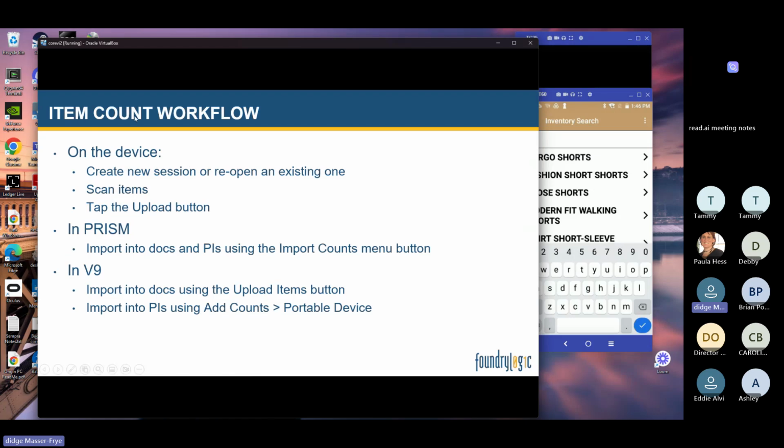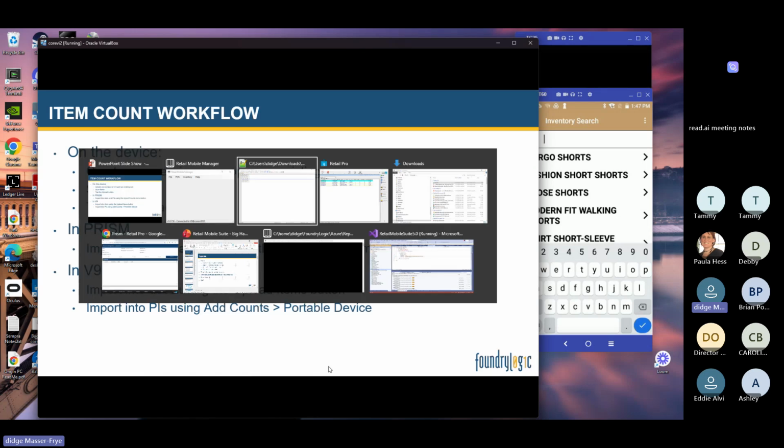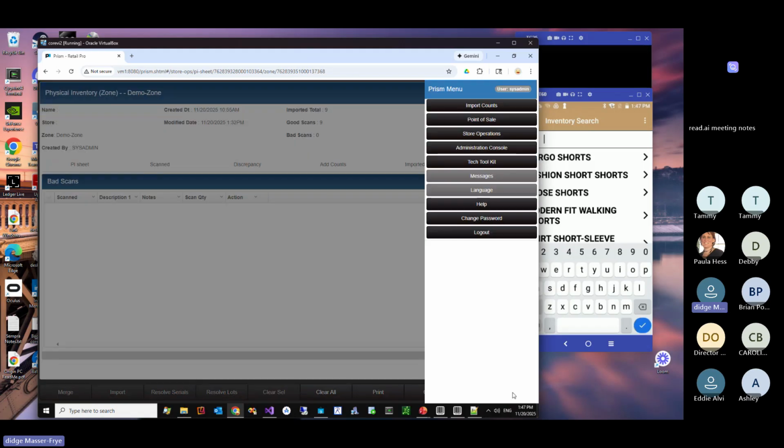So we've talked about the item count workflow that was previous. Just a summary of the steps there. We went through this. Create the new session, scan the items, tap the upload button. And then in Prism, you can upload into docs and PIs using the import counts menu button. I haven't shown you how to import into a document, so let me do that real quick.